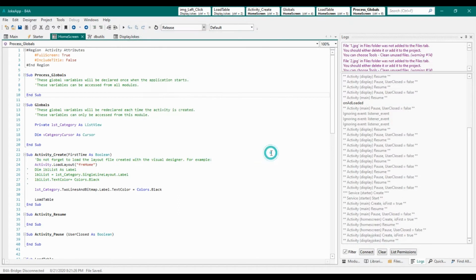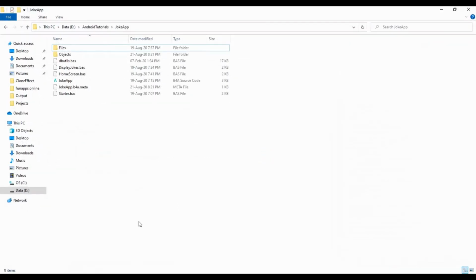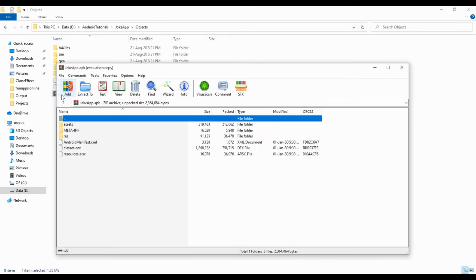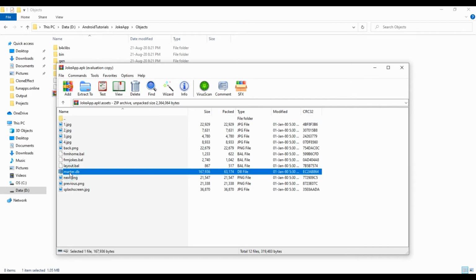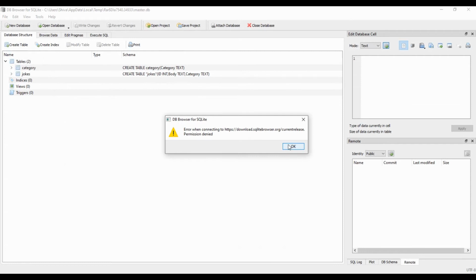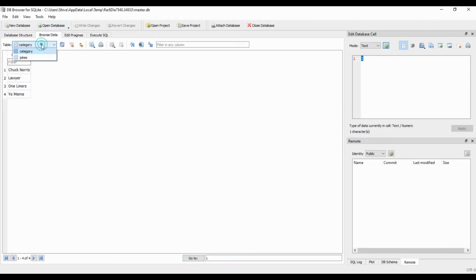Now the APK file is in the objects folder, so let's go to that folder. And here you can see the jokes app APK file. So I'm just going to double click it. And inside this, you see the assets folder, and then within that, master.db. When you double click master.db, it will show the content of the database.